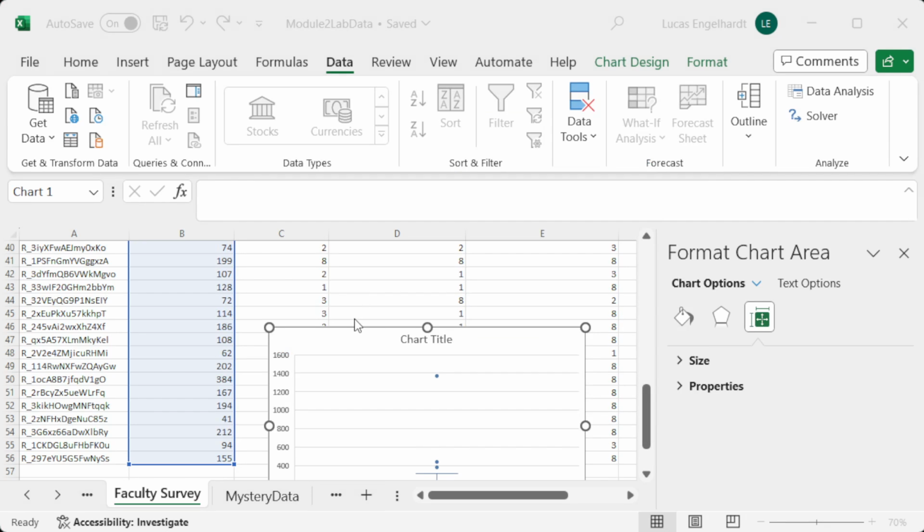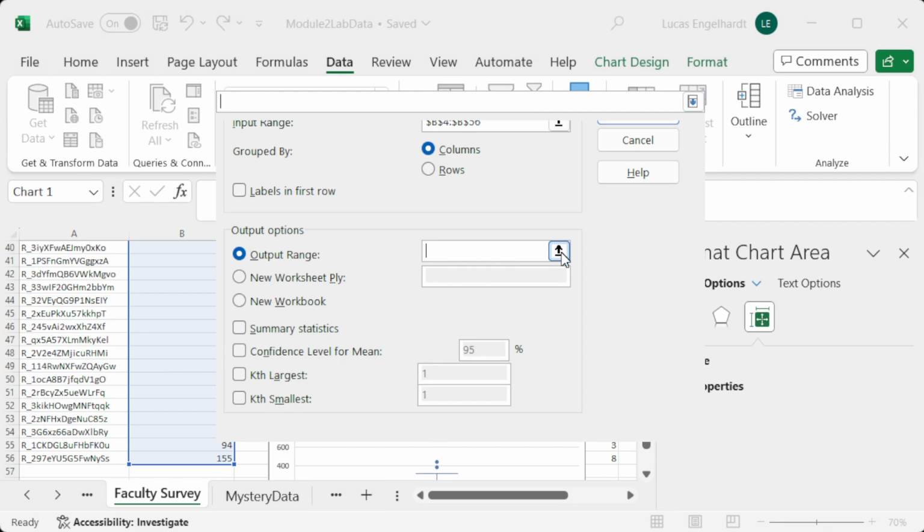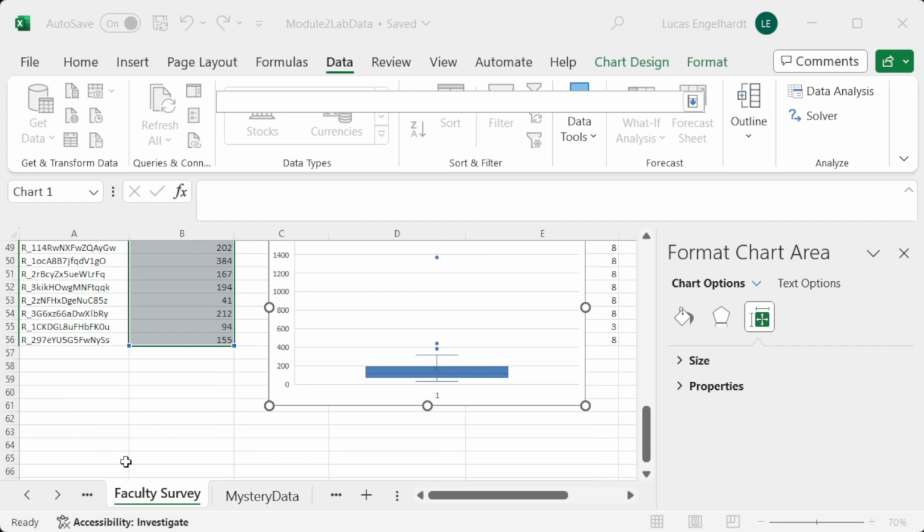And so I'm going to click output range, and then I again get to select where I put that. So I'll select down here. Looks like here, then it'll appear kind of below where that graph is.